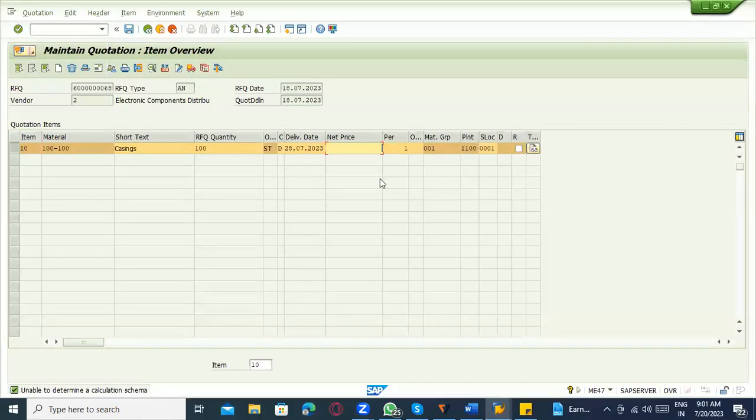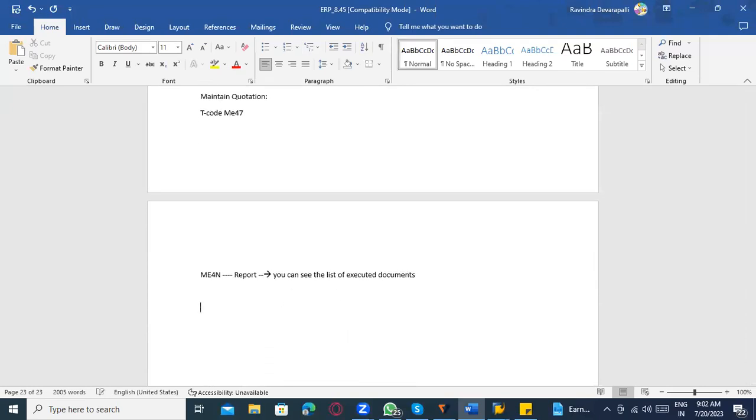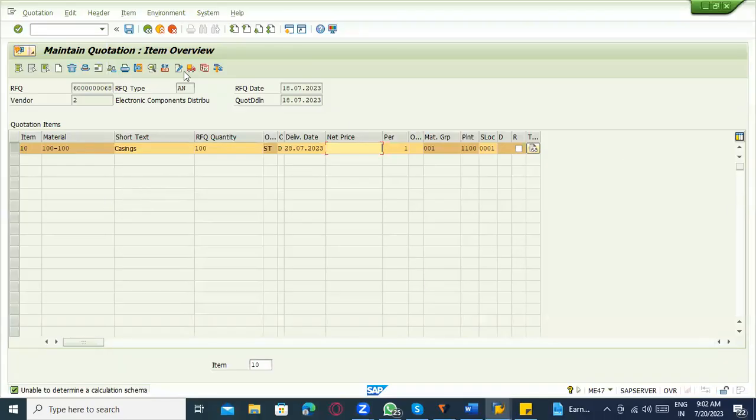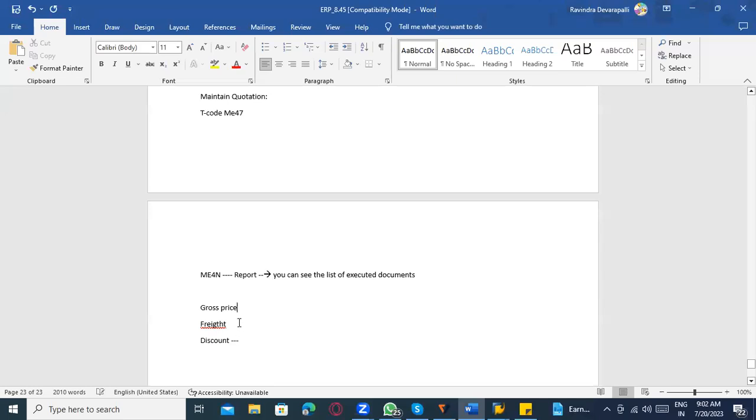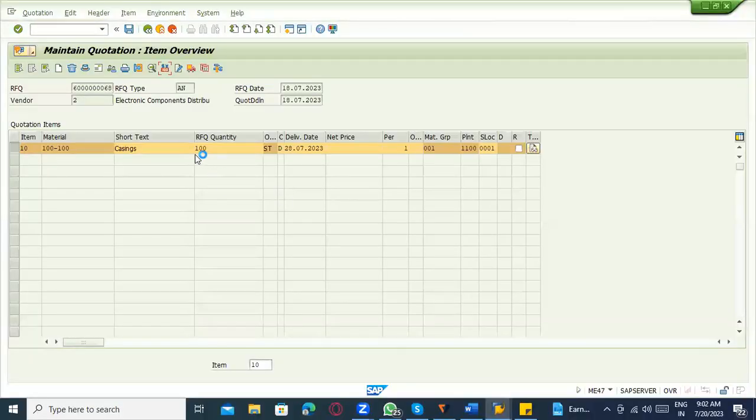You can ask me, okay, it is displaying only the net price here, but my client provided the gross price, freight charges, and some other information like discounts. Where can I enter this information? You can enter it in the condition. There is a condition option. You just need to select that item condition. Each condition has one representative condition type, and that you need to maintain here.